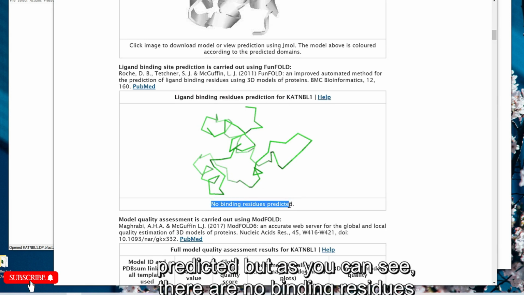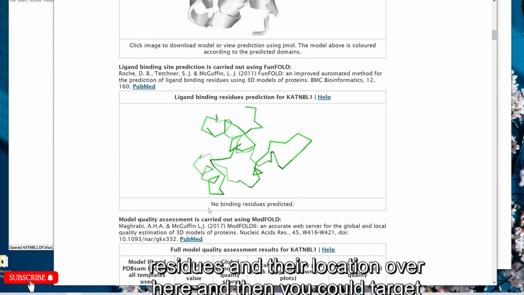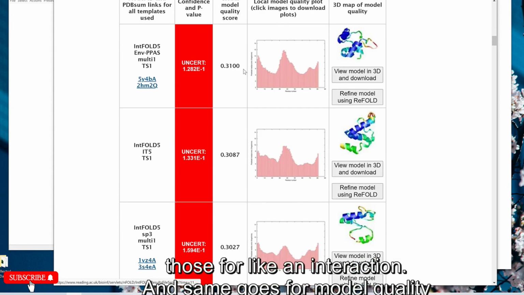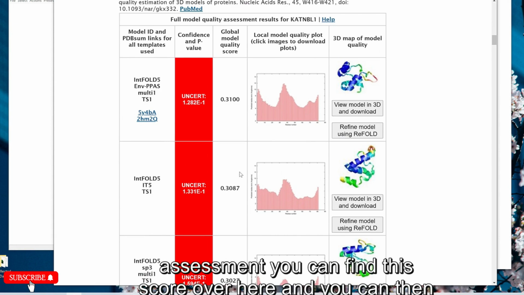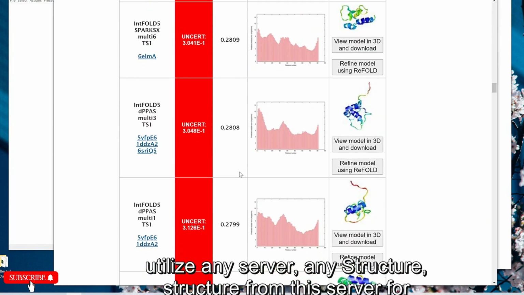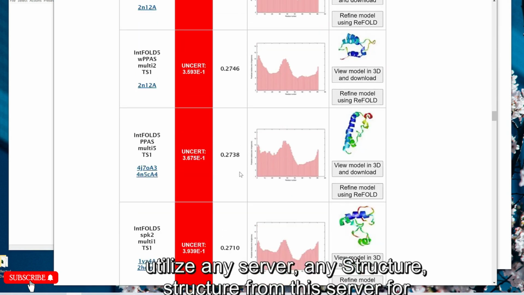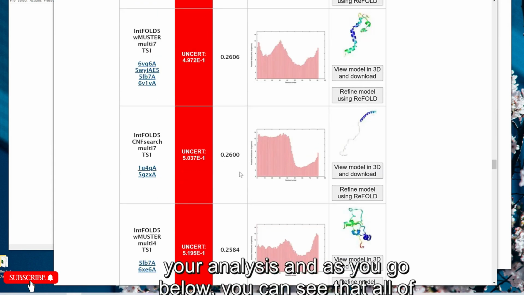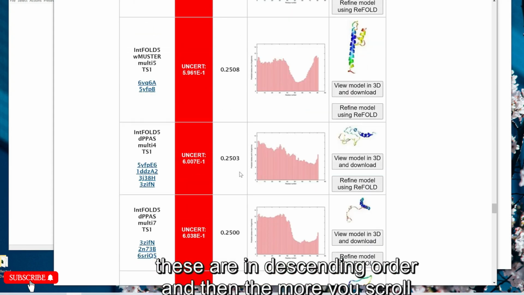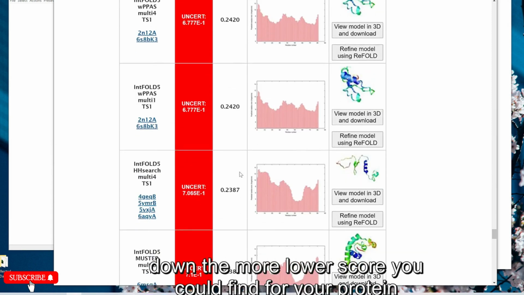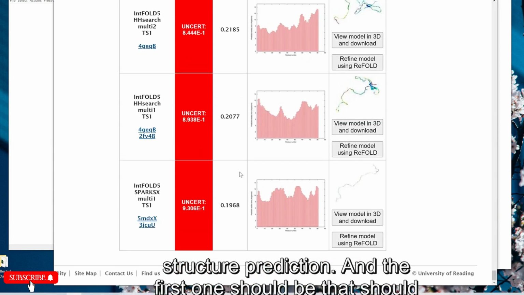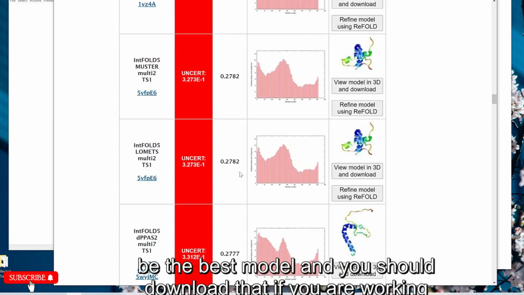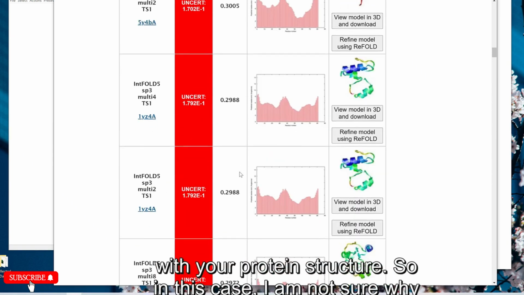But anyways, ligand binding residues are predicted, but as you can see, there are no binding residues predicted. If any prediction was made, you could find the residues and their location over here, and then you could target those for ligand interaction. And the same goes for model quality assessment. You can find this score over here, and you can then utilize any structure from this server for your analysis. And as you go below, you can see that all of these are in descending order, and the more you scroll down, the lower score you could find for your protein structure prediction. And the first one should be the best model, and you should download that if you are working with your protein structure. So in this case, I'm not sure why we are not able to download.